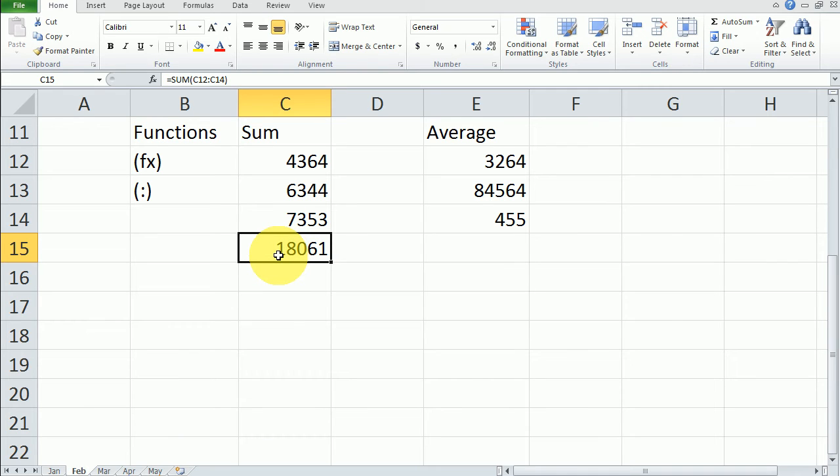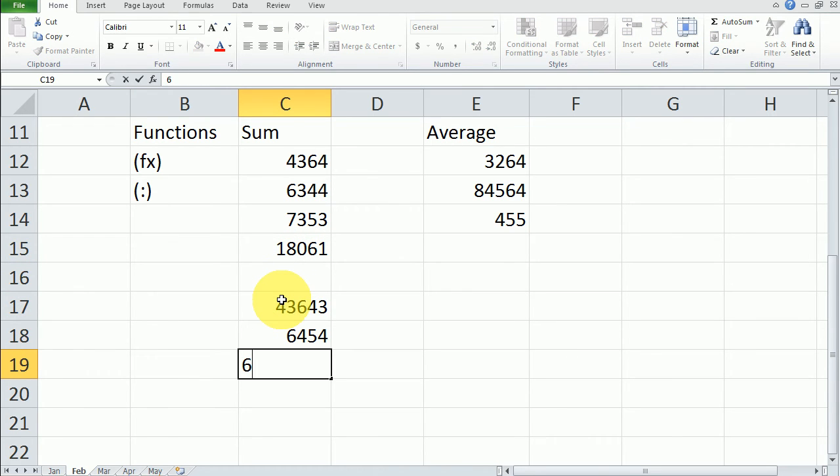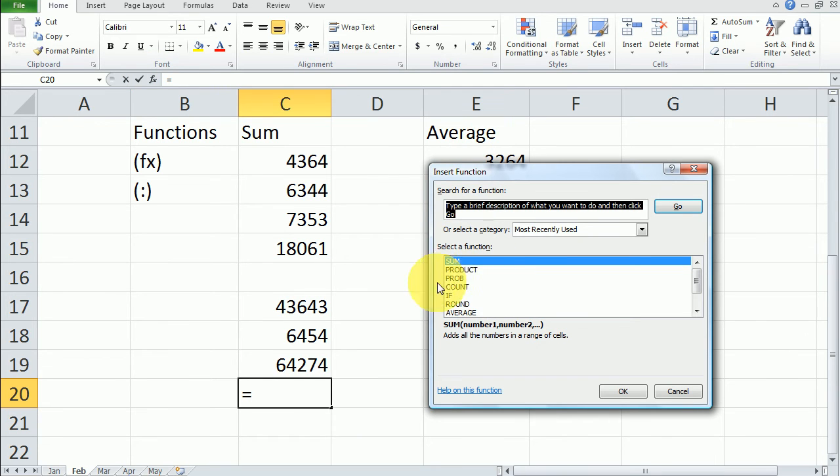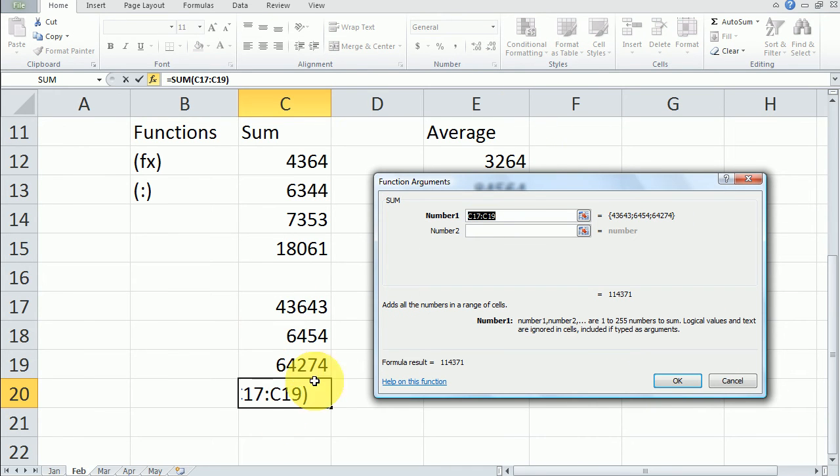Okay, now let's try another one. At C17, I give you random numbers. Another question: enter a function at C20 that sums up C17 to C19. What do I do first? First step, I go to C20. After C20, the next important thing is to go to fx. What is the function that we're looking for? Sum, right? Once it's sum, I click on OK. What is the range that I would like to calculate? C17 to C19, and you can see very clearly here, C17 to C19.